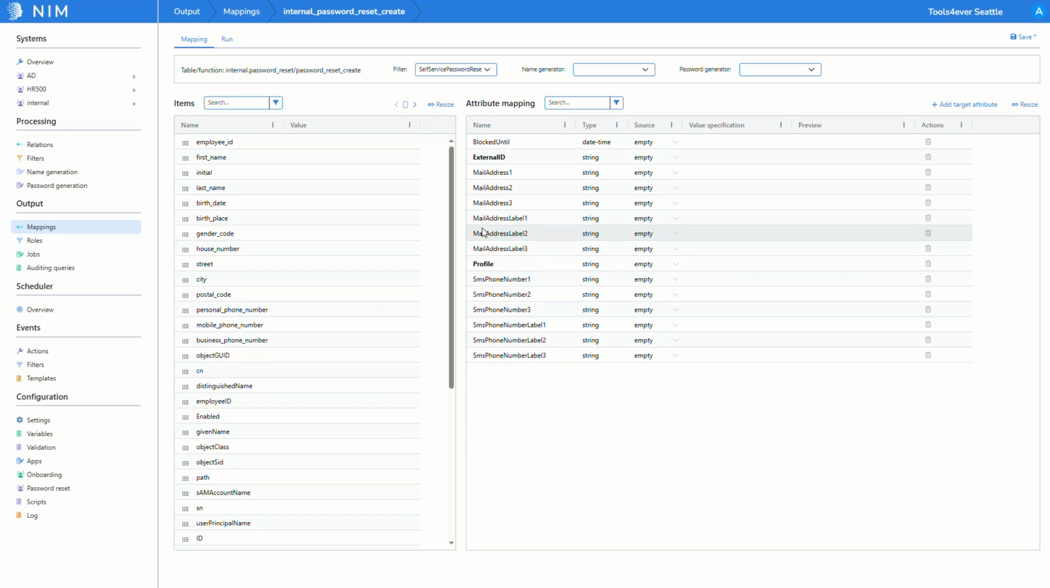Next, drag fields from the Items pane onto fields in the Attribute Mapping pane. Be aware of the following points. External ID should always be the unique identifier used in your source system. This is what users will enter to look up their account. Profile should be the name of the password reset profile that you created in Step 4. The label fields should be set to a value that tells the end user what the associated contact detail is. For example, if you put work email addresses into mail address 1, then mail address label 1 should be something like work email. Click Save.